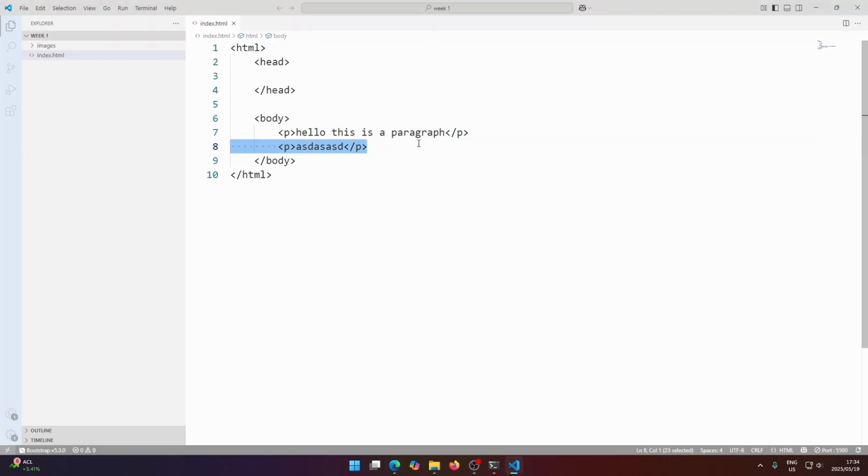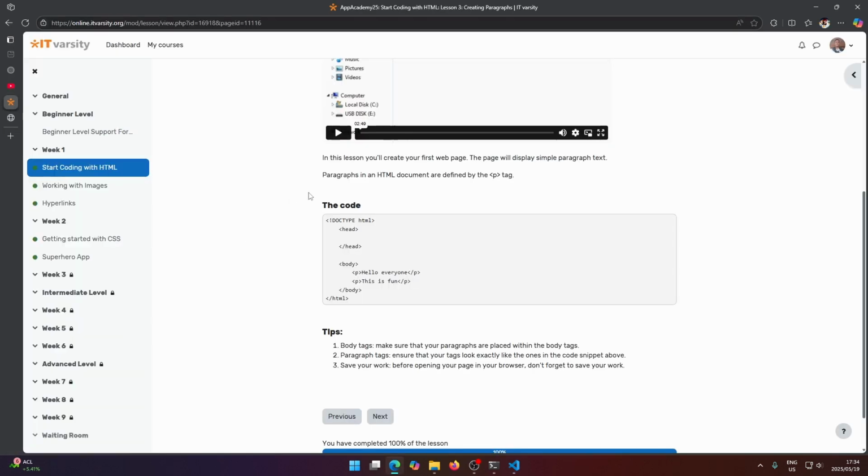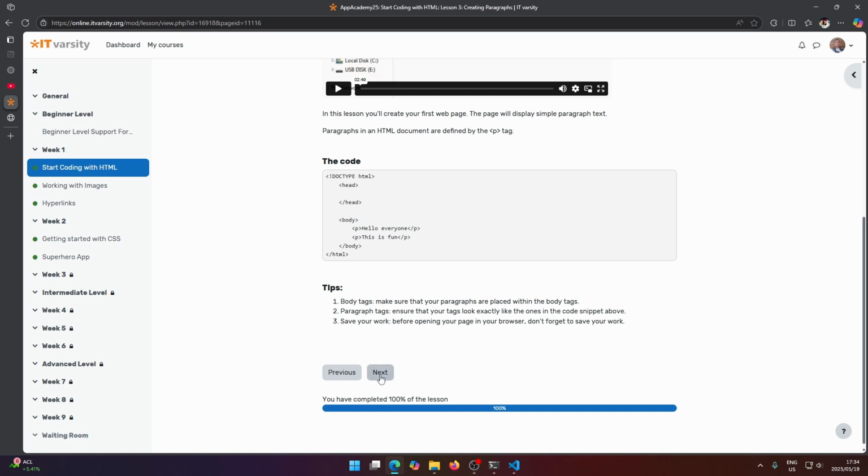So I hope you understand how the paragraph tag works now. You just need an opening paragraph tag and a closing paragraph tag, and anything you put in between is the paragraph that it will display on the website. So I'm going to hit next here.